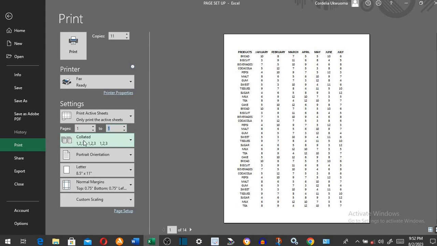The next option is Collated. When you click on the drop-down, you see Uncollated. Collated means, here we have 12 pages in this worksheet, and you want to print 5 copies of each. When you print, it will print from page 1 to 12 before printing another 1 to 12. Uncollated, when selected, will print page 1 5 times, before printing page 2 5 times, and so on.